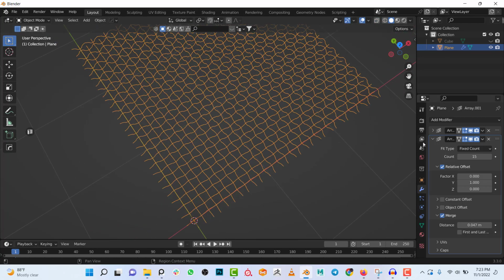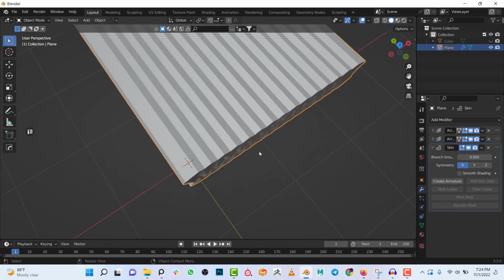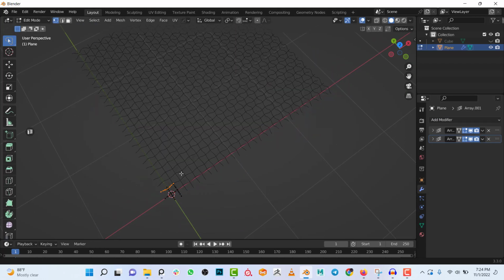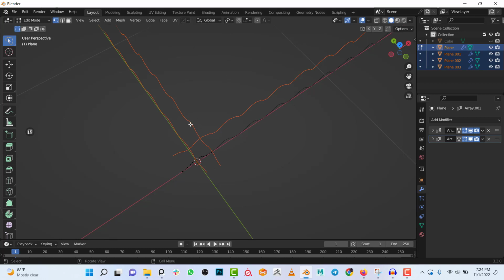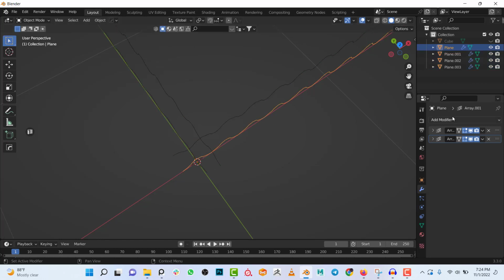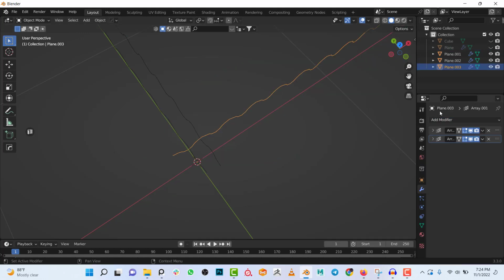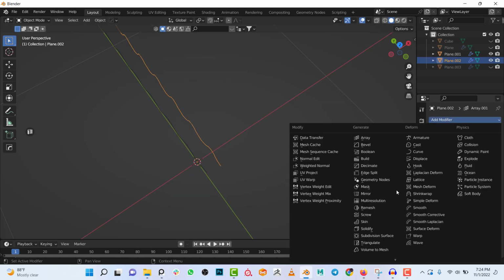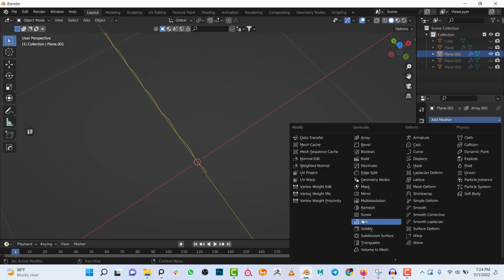The next modifier I want to add is the skin modifier. Before adding skin, I want to separate all these into different objects. So A to select everything, P, and separate by loose parts, so it will make sure everything is separated. I would need to add in the skin modifiers one after the other. Adding skin to this, hide it, select this, adding skin, hide, and same thing with the last one, adding skin and hide.